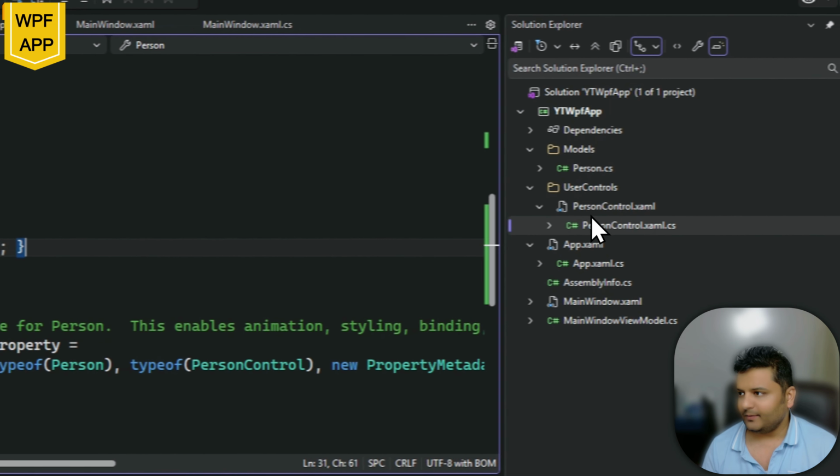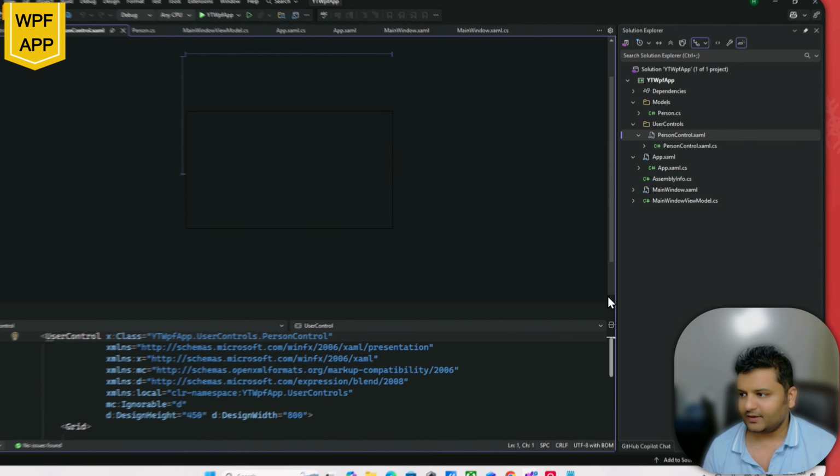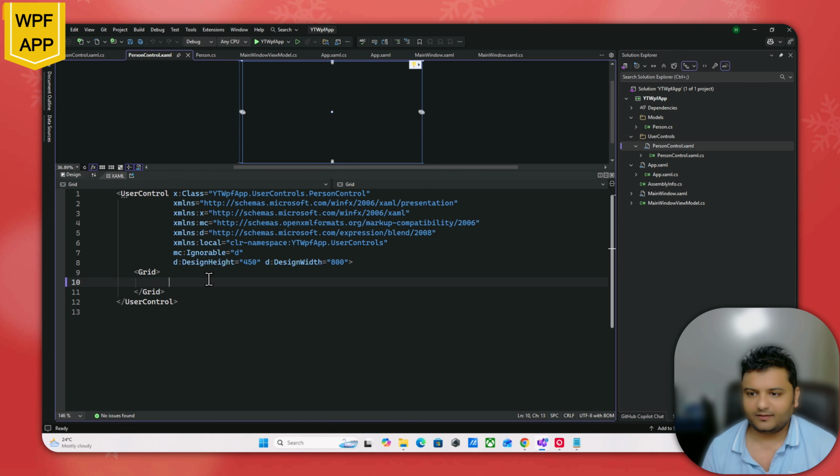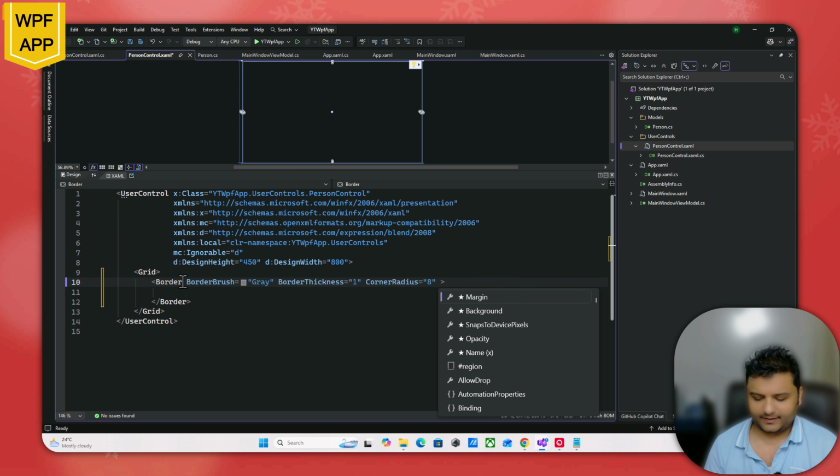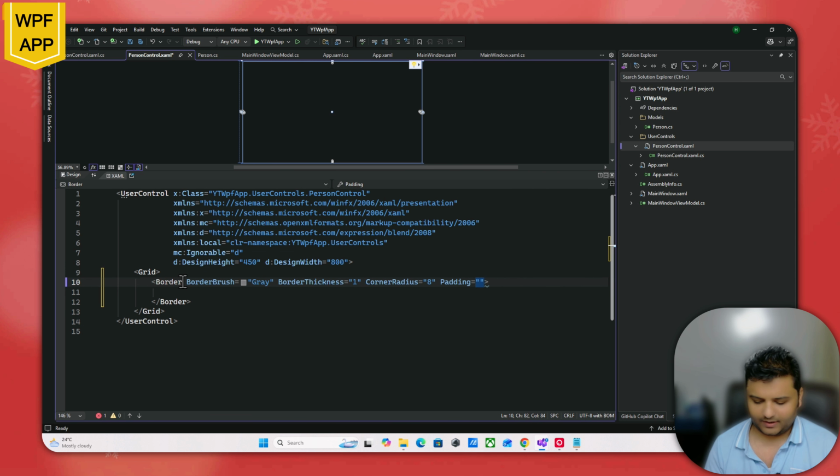Let's save this, and now let's come to the user control XAML over here. Let's try to display this person as a card control. In order to make this user control appear like a card, let's first add a Border. Let's give this a brush of color Gray, and let's make the thickness 1. Let's also add a corner radius of 8. It should be fine. And then let's add some padding to it. Let that be 8. And the height.